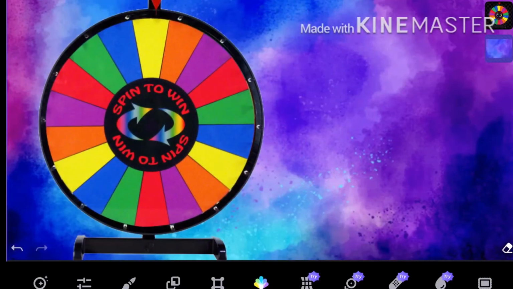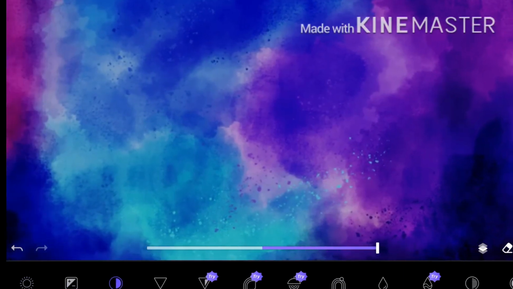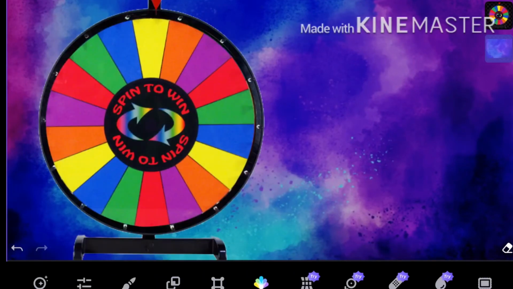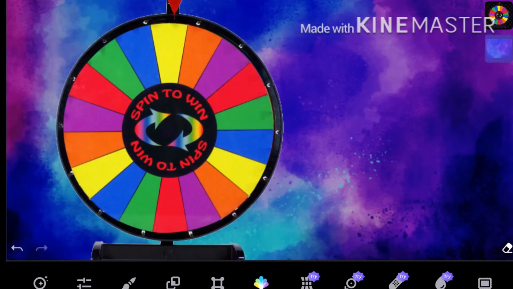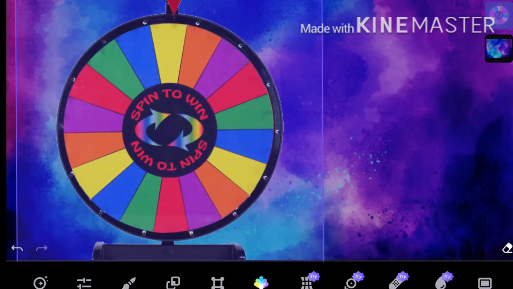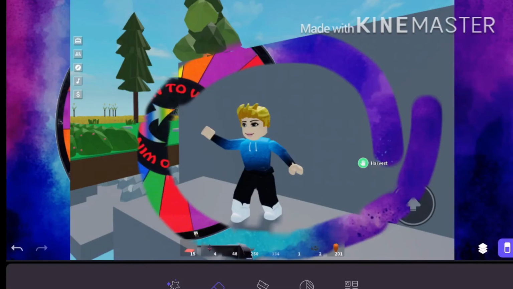This is when I finished, so I placed it where I wanted it, but I decided to change the background because it was just too bright and I wanted the actual wheel to stand out. I then merged it, which means it would stay there forever. And now I decided to get my character and rub them out.